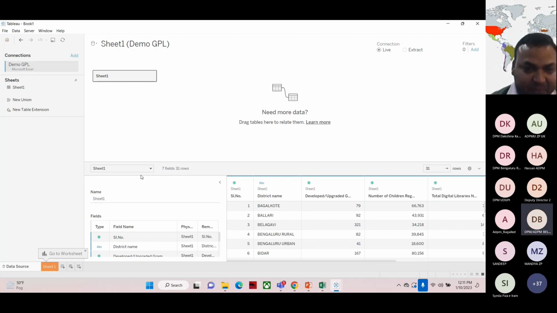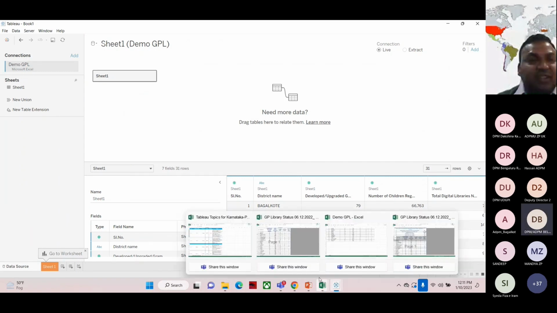Okay. Now, see, you can see that is the name of sheet 1, and the heading, that is column 1 or field 1 name, is serial number. Second field is district name. Similarly, developed or upgraded, the number of children. It is similar to this.